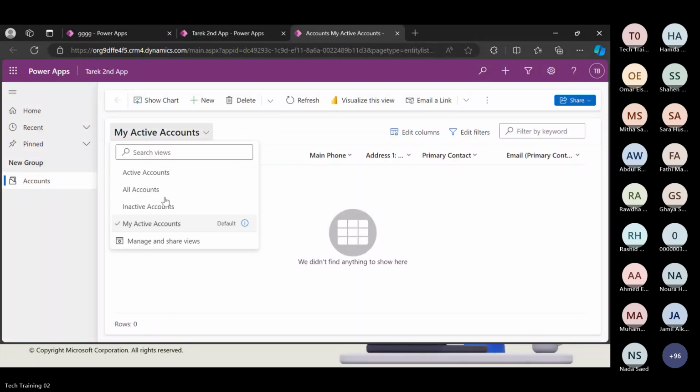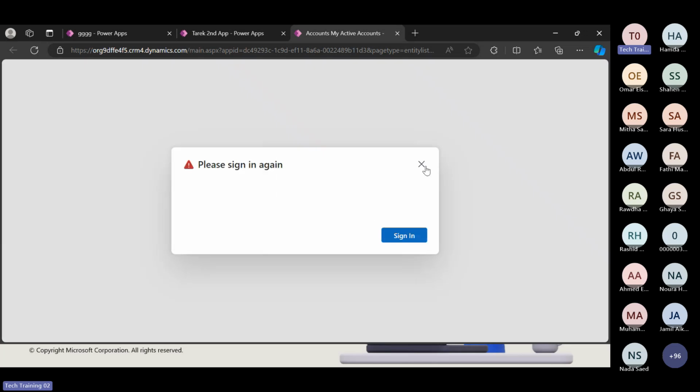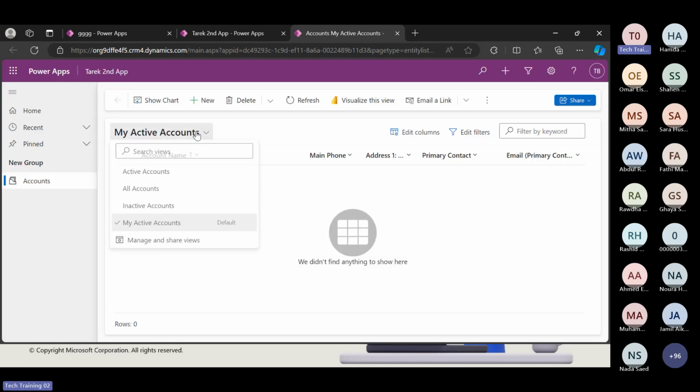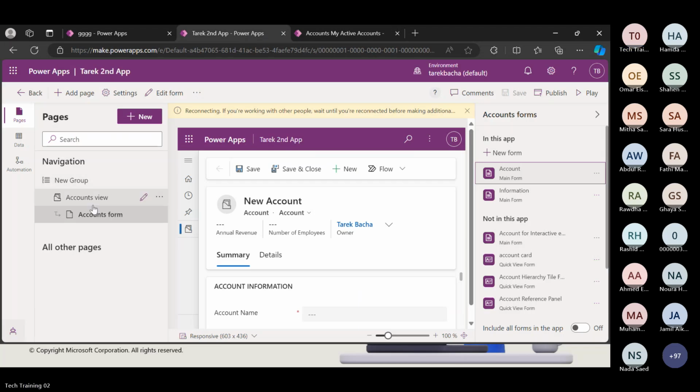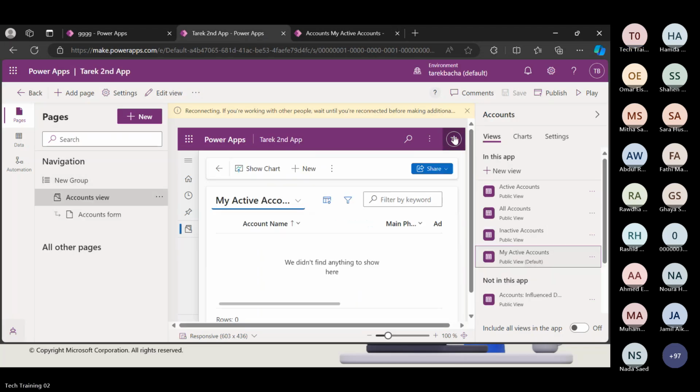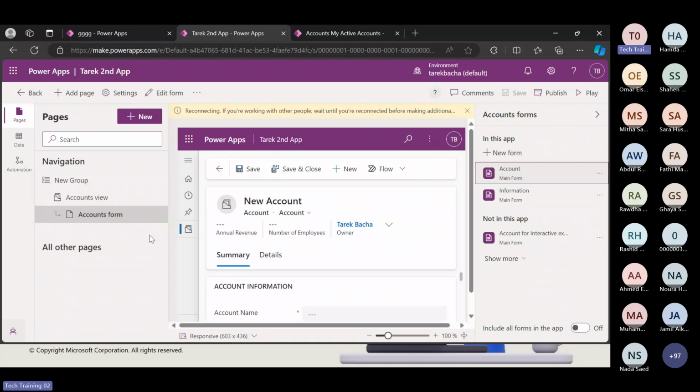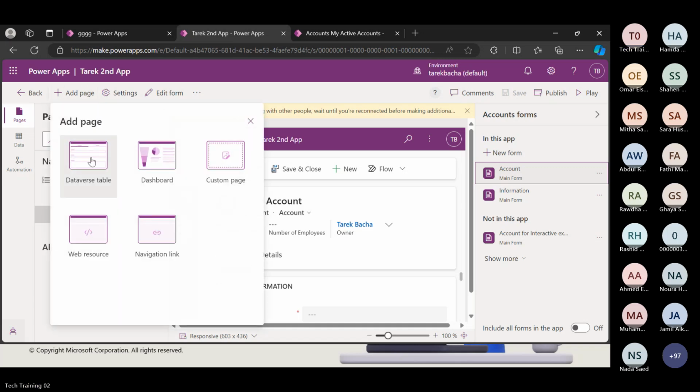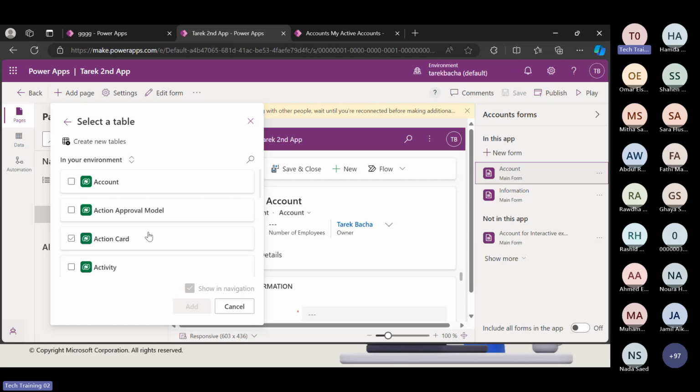So this is my 4 tables. Okay, my 4 tables here for the accounts in my tables. Okay, I saved it. Now they asked me, I will continue the lab. They asked me to add another table called contacts. Add Dataverse table. I couldn't locate it here, so I can search for it.